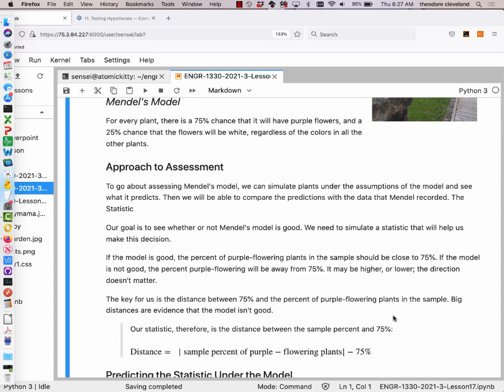So Mendel's model, translated to our way of thinking, is that for any plant, there's a 75% chance it'll produce a purple flower, 25% chance it will be white, and it's regardless of all the other flowers around it. So that last part, that regardless of, is very similar to a feature we mentioned last time called, well, regardless is dependent or independent? Independent. And identically distributed.